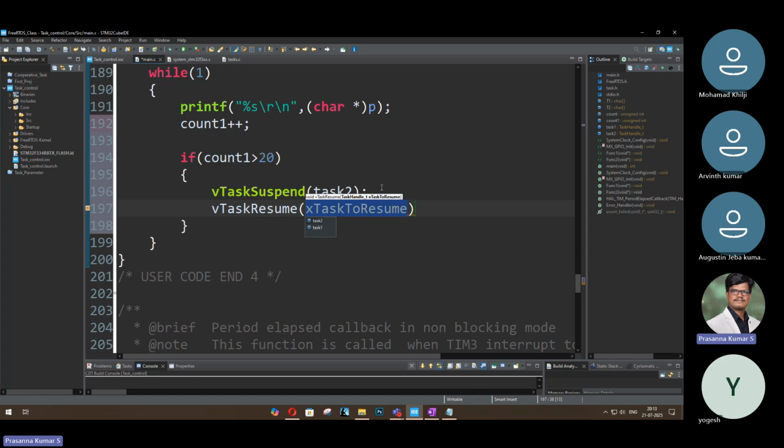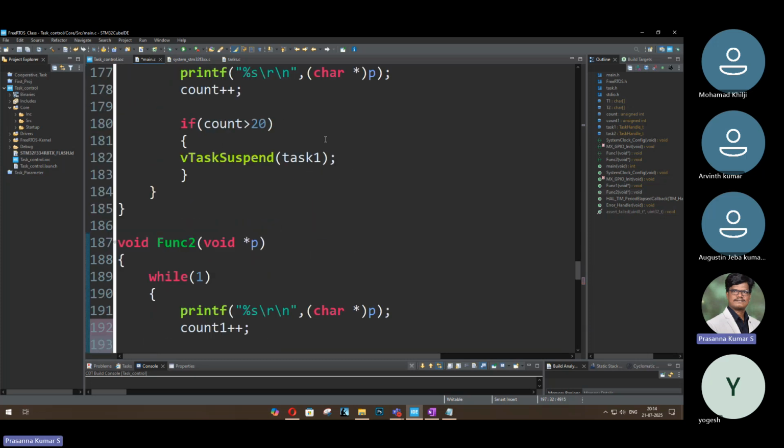Okay, so there is another API that is called vTaskResume. So whenever we are suspending any task, this resume API is going to get it back to the ready state, not in the running state. It will just get it to the ready state. Okay, and your scheduler is the one who has to pick whether it has to be executed or not based on the priority, right? So I just need to resume task number one, which is already suspended over here.